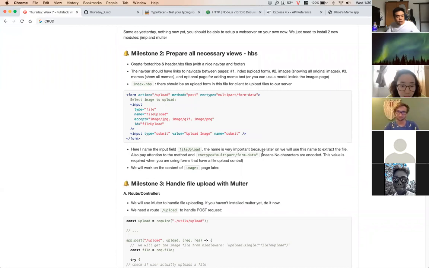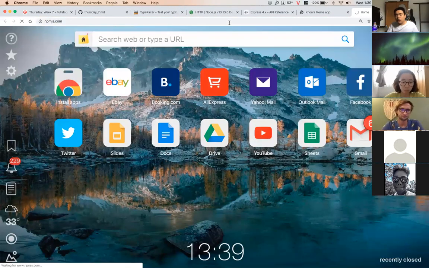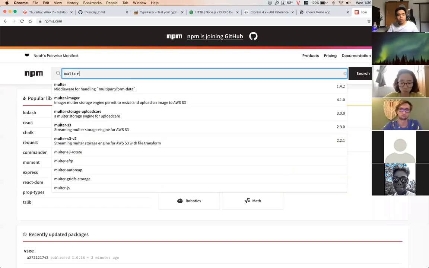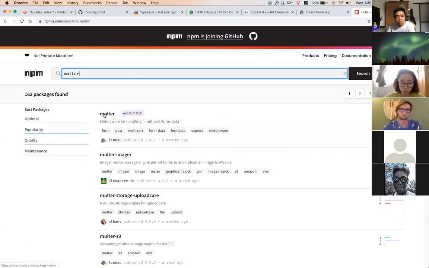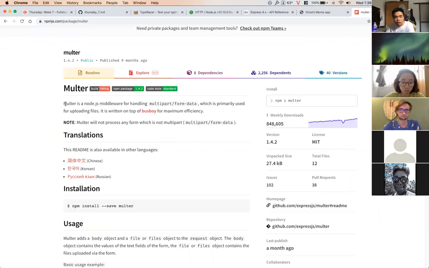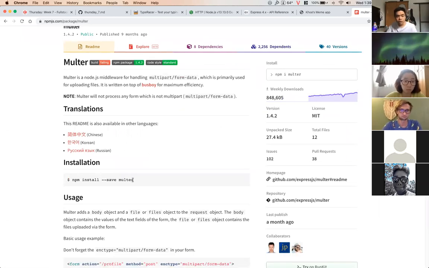If I don't have it, you have to go to npmjs.com, type in multer, and search for it. Slowly, step by step, you search multer here. And here's the description. It's a middleware to handle file upload, mainly used for uploading files, right? So it's a middleware, and you have to install it like this.